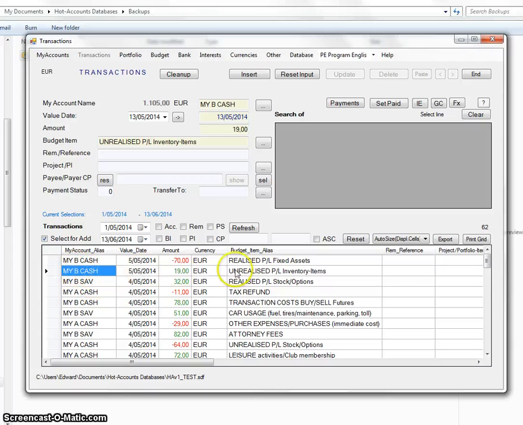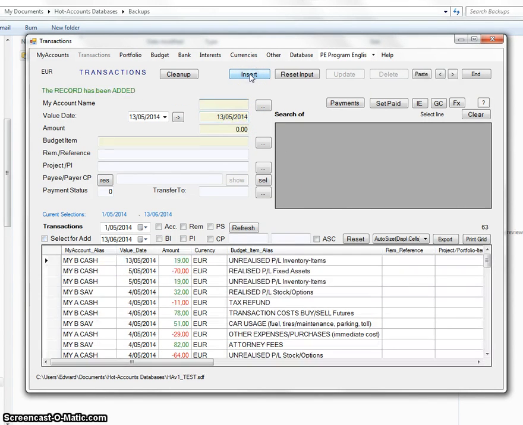The information of this row is now placed herein. The only exception is that the date is not the date of the original, but the date of today. So I can just press the insert and I have made then a copy of the original, only now on the date of today.